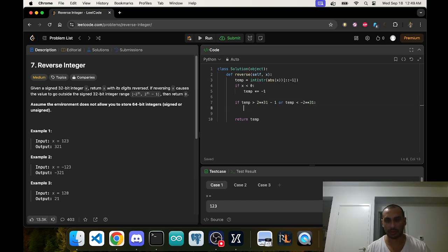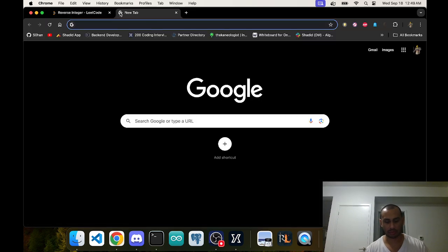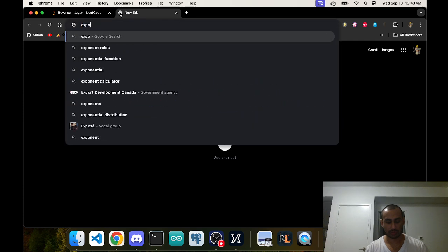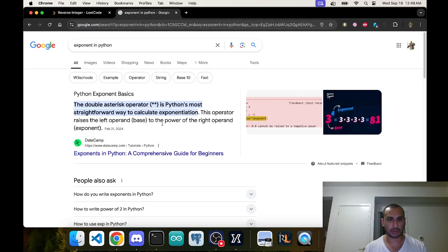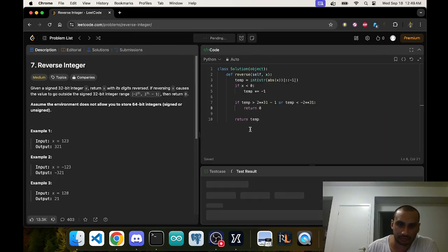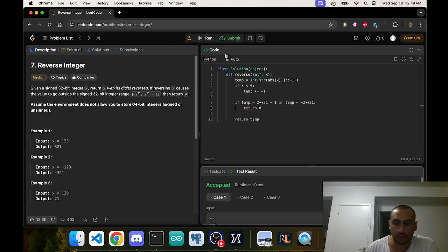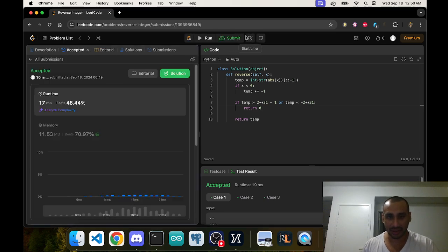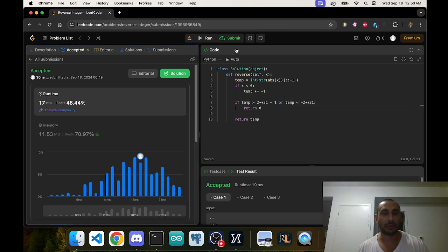Then just return 0. Exponent in Python, double asterisk. Okay, so yeah, that looks like it should work. Otherwise, just return the temp. Boom. Let's try to submit it just to make sure there's no edge case that's going to throw me off. Boom, and I beat 48.44% of other solutions.